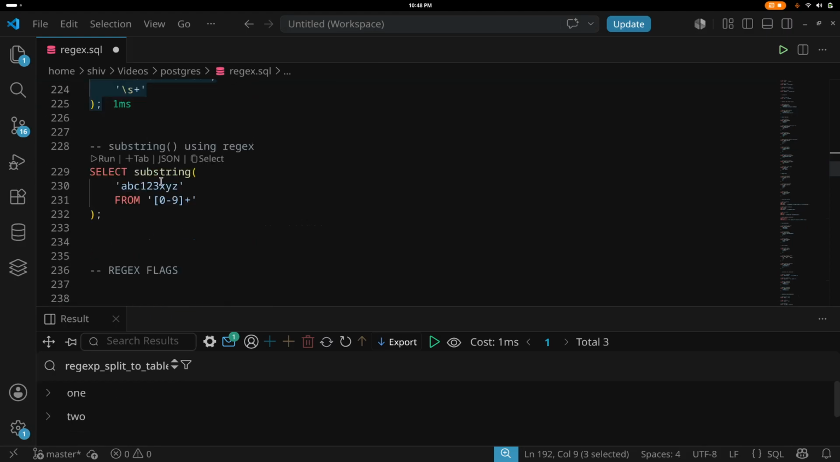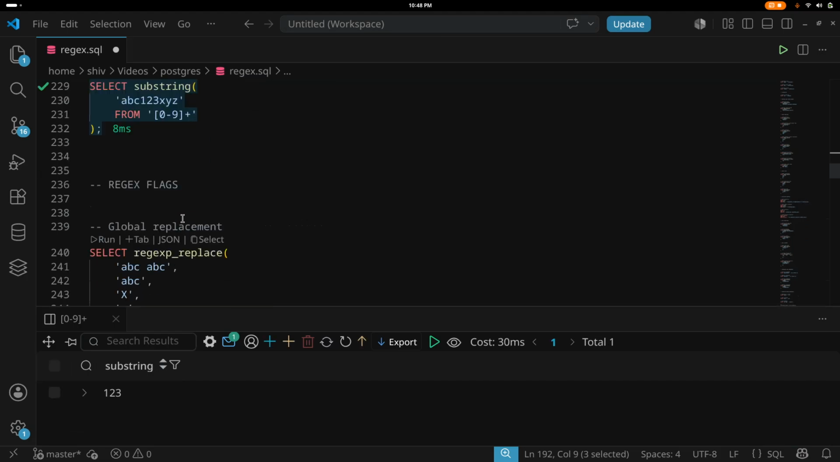Then we have substring from ABC123XYZ, from 0 to 9. So it will match 0 to 9 and give you the substring.